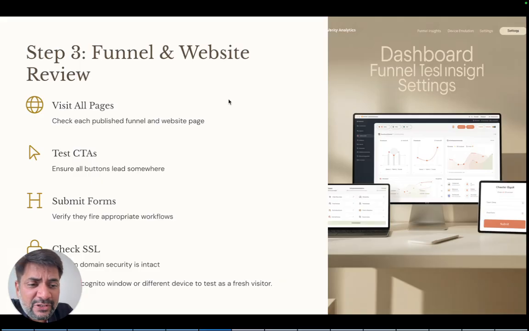Visit each published funnel and website page. Test all CTA buttons. Do they lead somewhere? Submit a form. Check if it fires a workflow. Ensure the domain still has SSL and is not showing errors. Look for outdated headlines, broken images, or expired offers. You can also use an incognito window or different device to test as a fresh visitor.